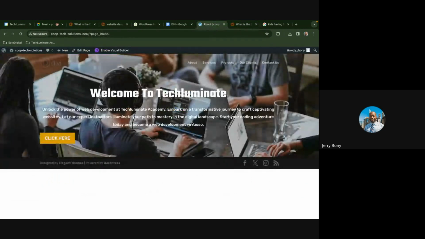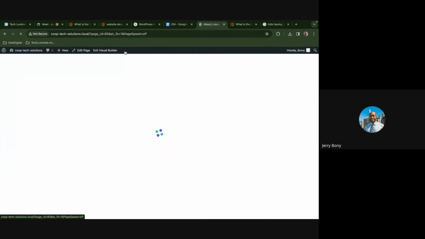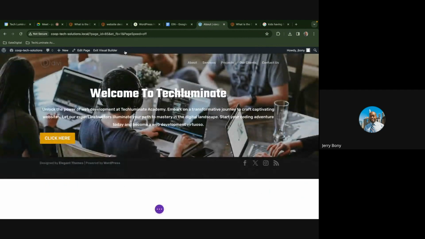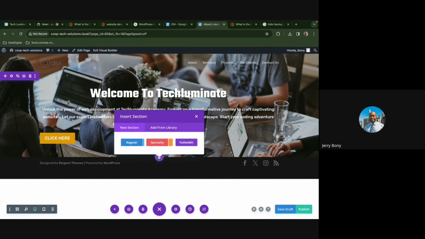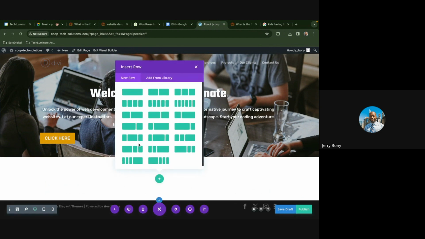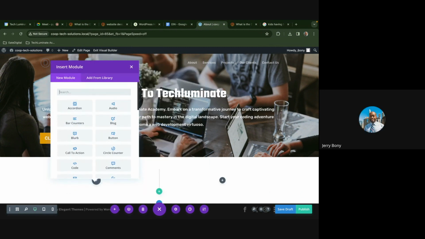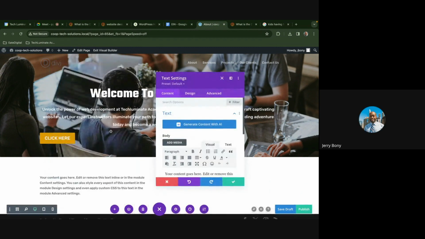So let's demonstrate. Let's see in here. Say I'm going to add a regular section, and then I'm going to add a row. What row would you add? The two column row. And then what modules do you want to add? Text. So we could type in the search text, and then the next one, what do you want to add?